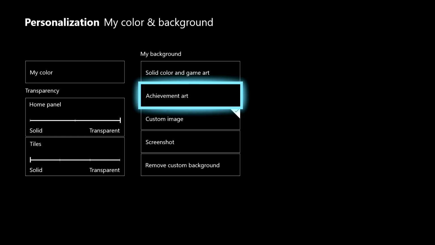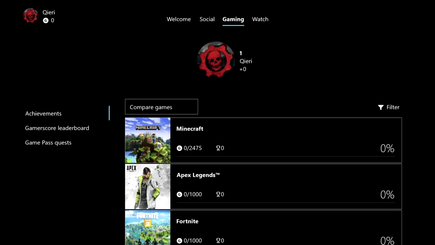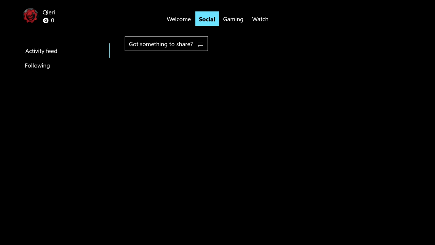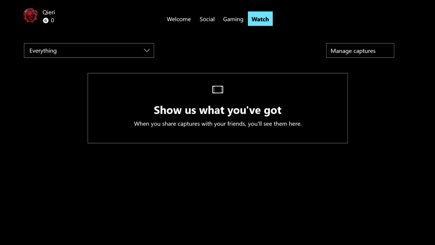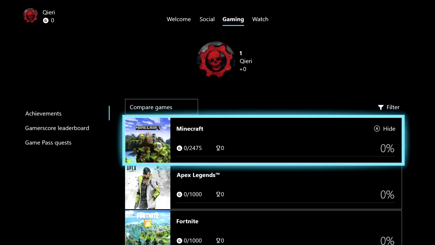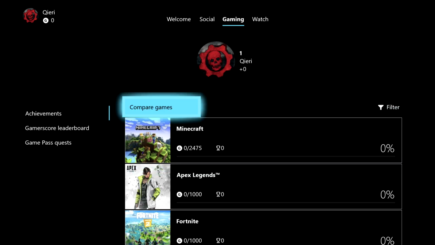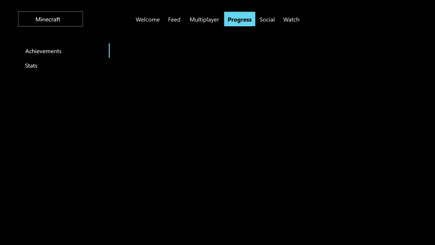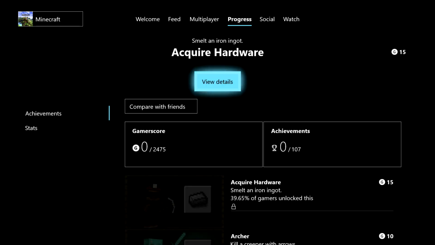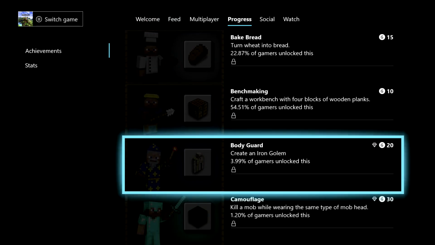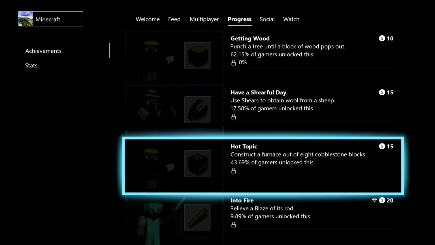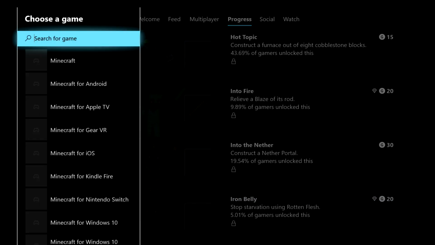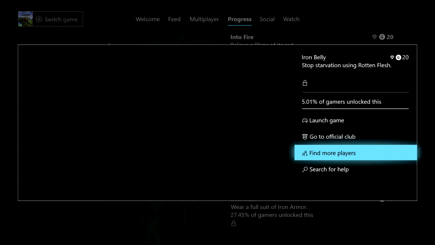For example, you can just go to achievement art if you don't have a USB device. If you don't have a USB device, you can just go ahead and go to here, and you can join like someone, or you can go to here. Or you can just go to your games. For example, if you achieved something in a game like Minecraft, you can use that as a background. I didn't achieve anything right now.